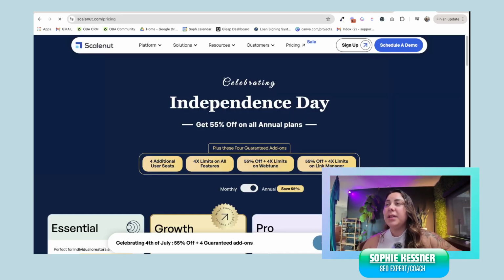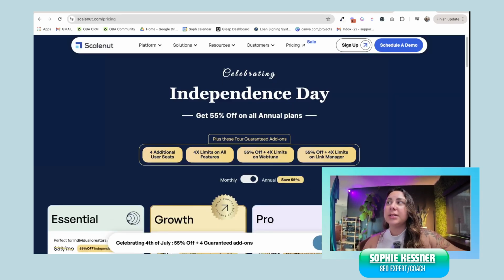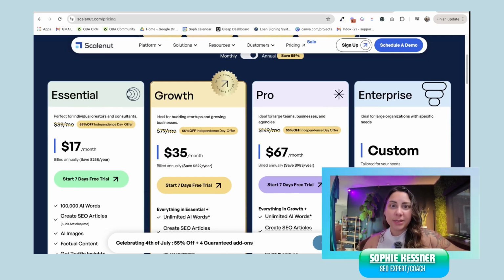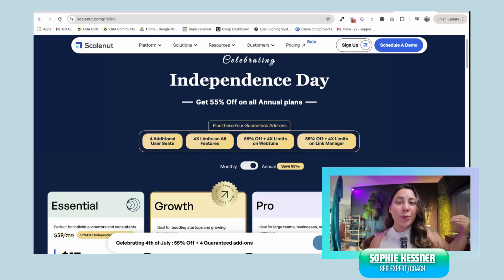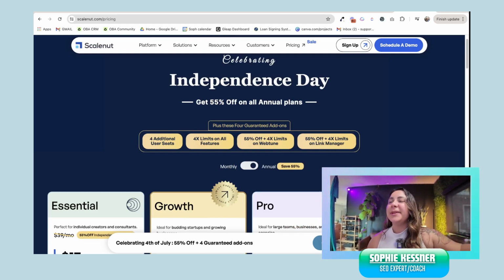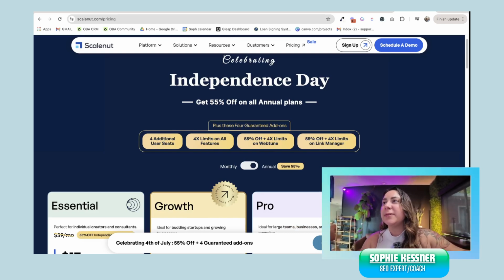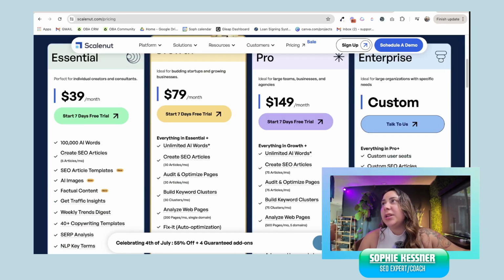Okay, so the Scalenut plans start as low as $17 a month, which is absolutely insane. Now, at the time of this recording, this is during the Independence Day special. 4th of July just happened. Woo! And so they're offering a really big deal, but this is also the annual plan. So if we swap it over to the monthly, we'll put our little toggle there. It's going to be $39 per month, $79, $149, etc.